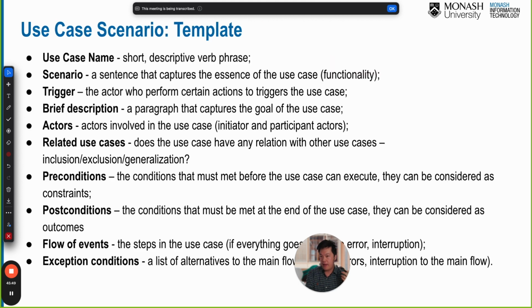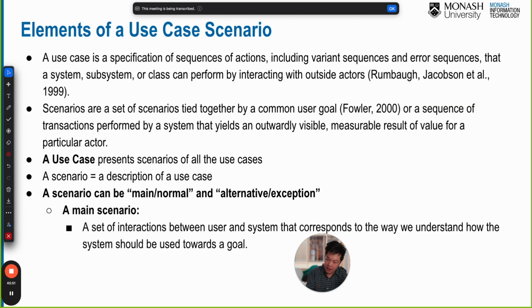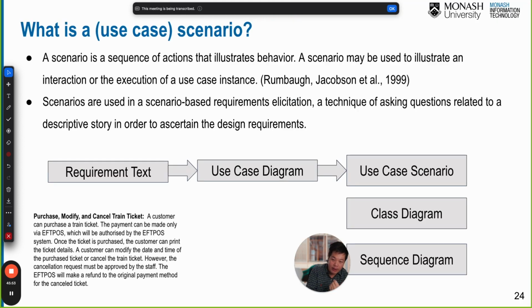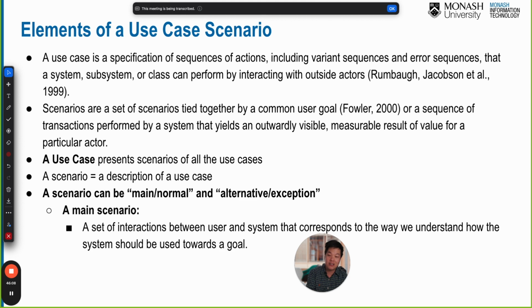Let me give you an example. Back to the train ticket system. Purchase the train ticket could be a main scenario. Modify the train ticket could be a main scenario. Cancel the train ticket could be a main scenario. An exception or alternative scenario could be, oh, we run out of train tickets. I am going to purchase something, but it is sold out. When it is sold out, that's the alternative or the exception, right?